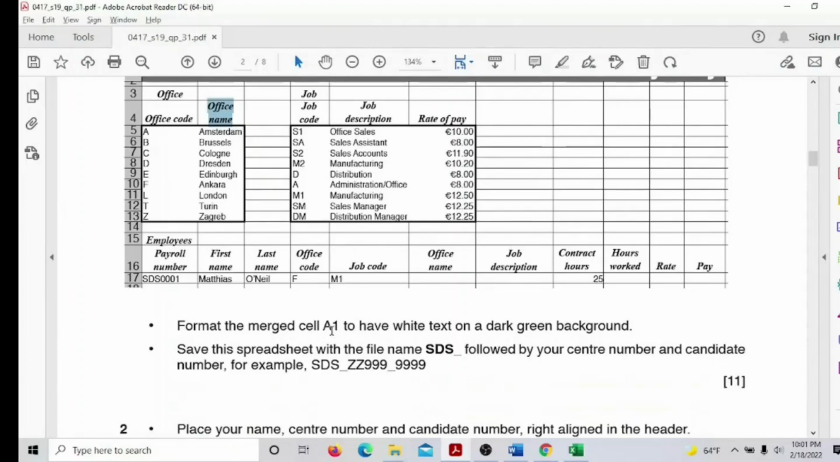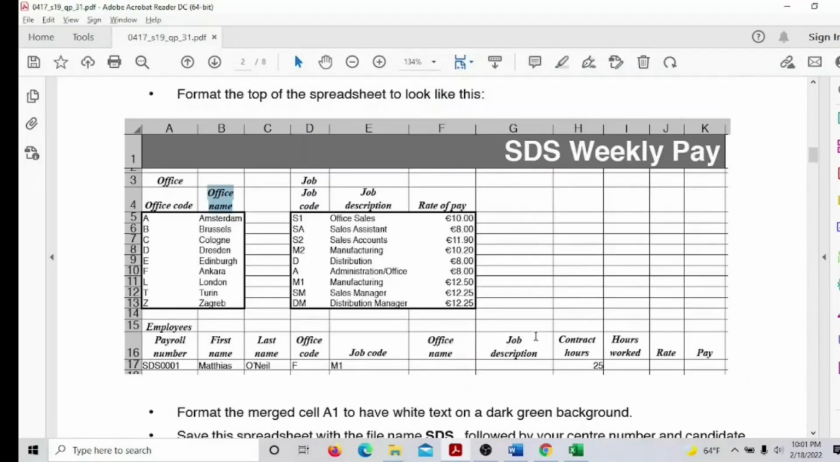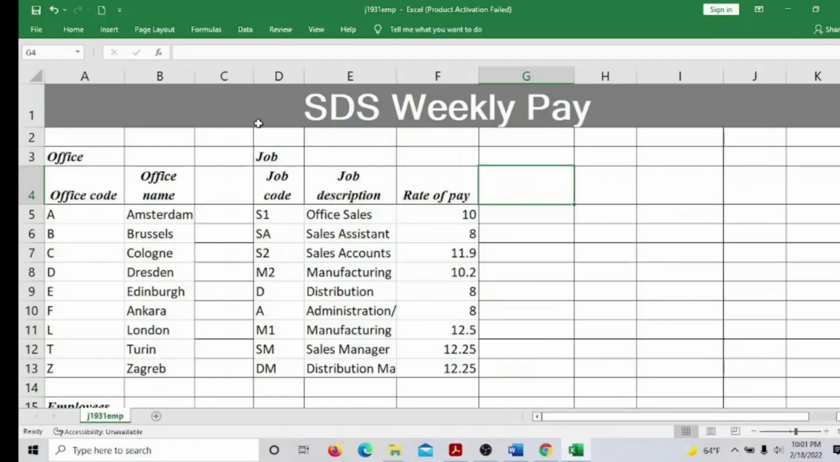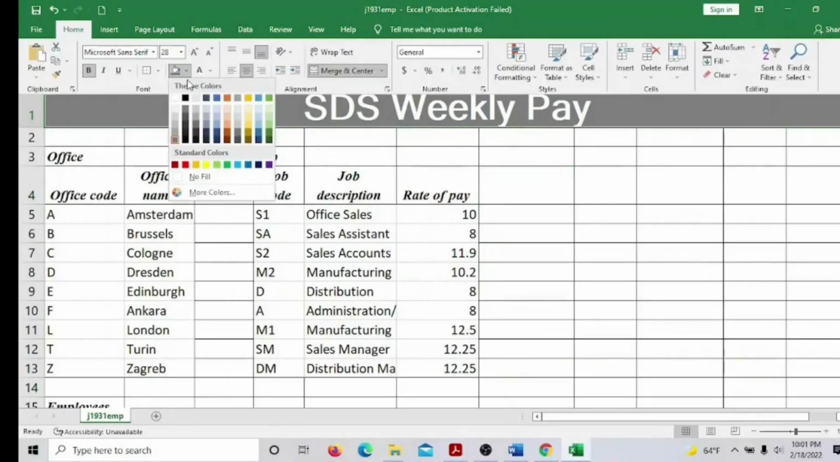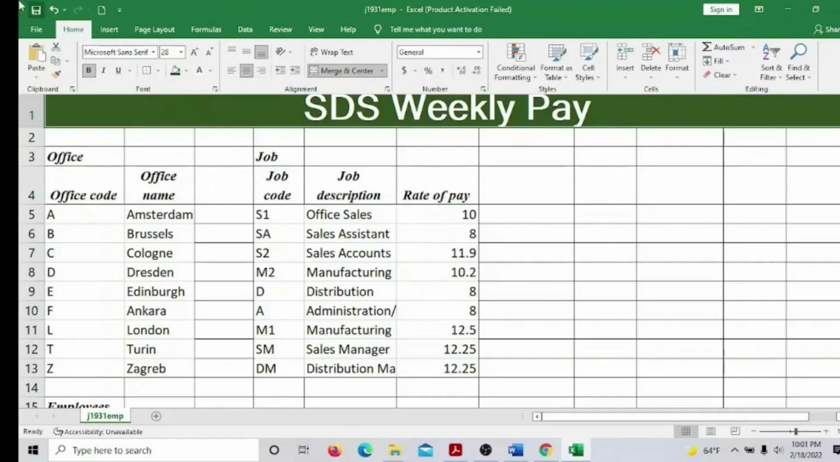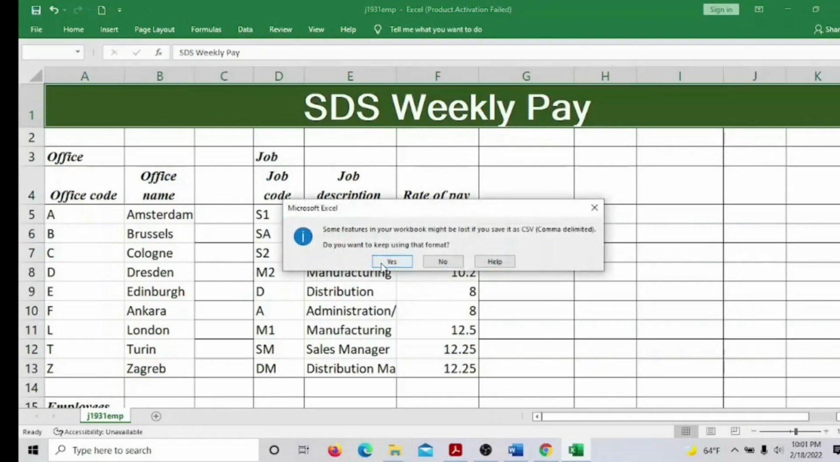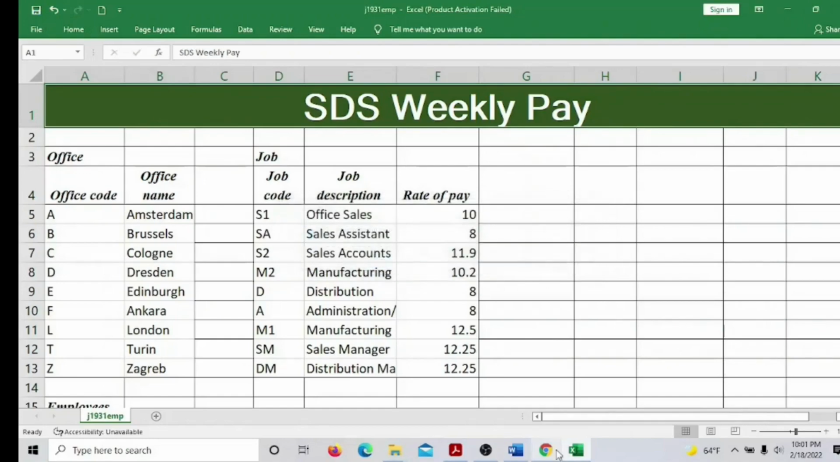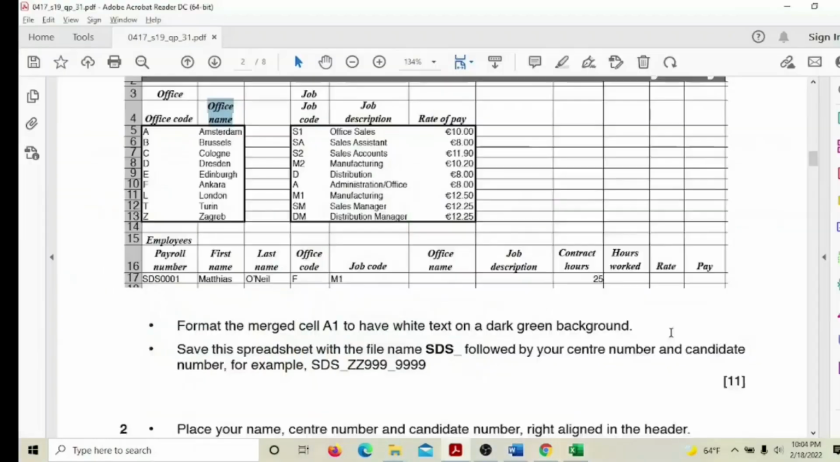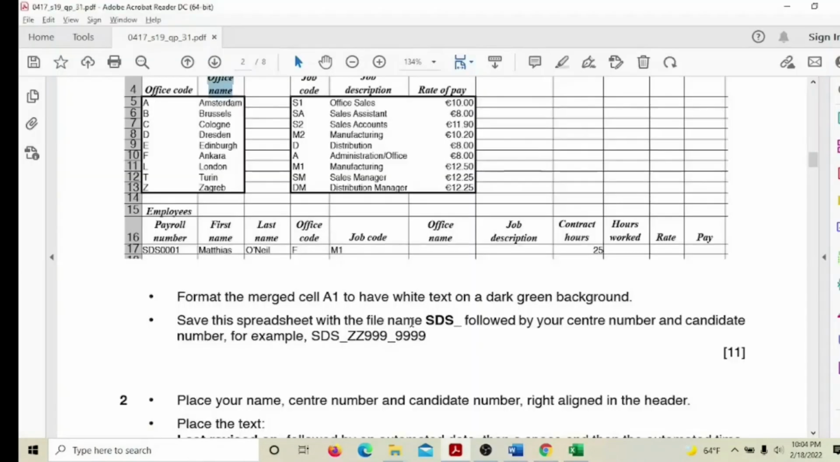Format the merged cell A1 to have white text on a dark background. Okay, dark green. Oh, it's dark green. Okay, select Home, dark green background. Save. Yes. Save this spreadsheet with the file name SDS and underscore, just copy this, followed by your center number and candidate number, both using underscores.